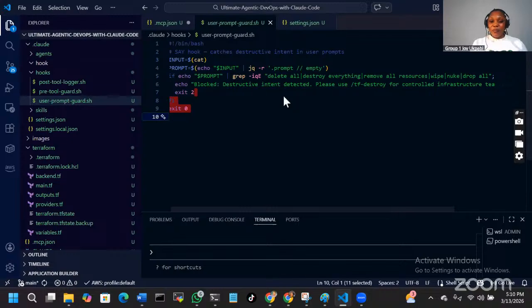So once you open this, you see catches destructive intent in user prompt. I've said it before. When you run commands like delete all, destroy everything, remove all resources, wipe, nuke, drop all, these are all dangerous words. So when you echo any of these prompts, what you're telling it to do is, when you receive any of this kind of commands, block it. Destructive intent detected. Please use TF destroy for controlled infrastructure.